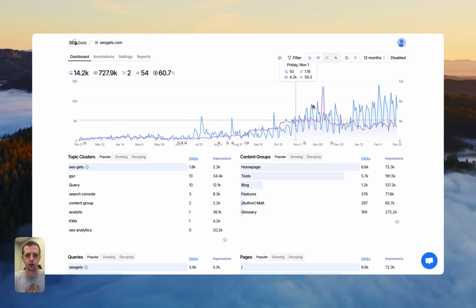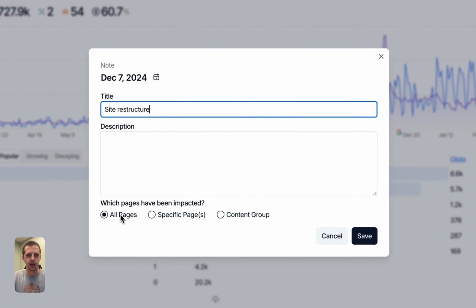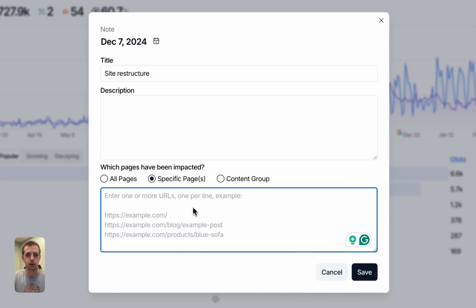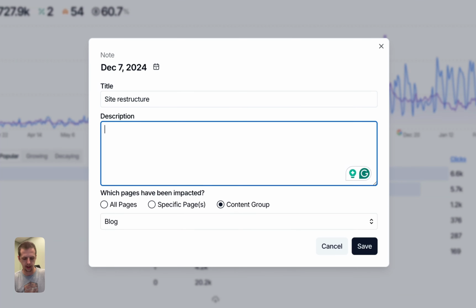What you can do is on this dashboard, you can click on any date and it will give you the ability to create a site annotation. So a site restructure. It selected all of our pages. You can create which pages you want it to target, or if you've already set up content groups, you can create the content group. Went from flat to siloed, however you want to label that.